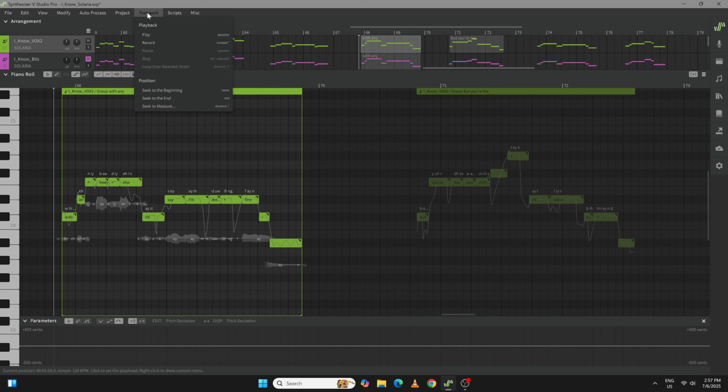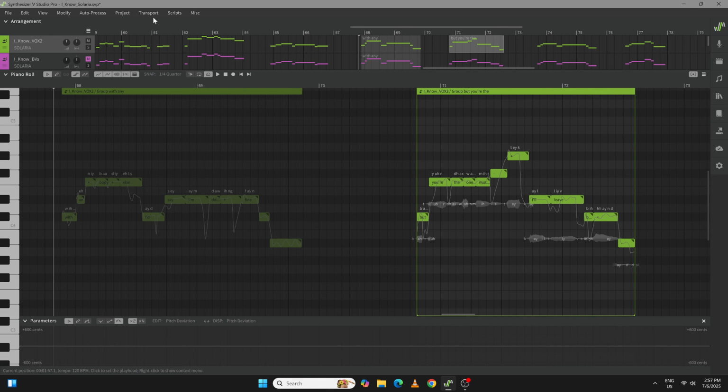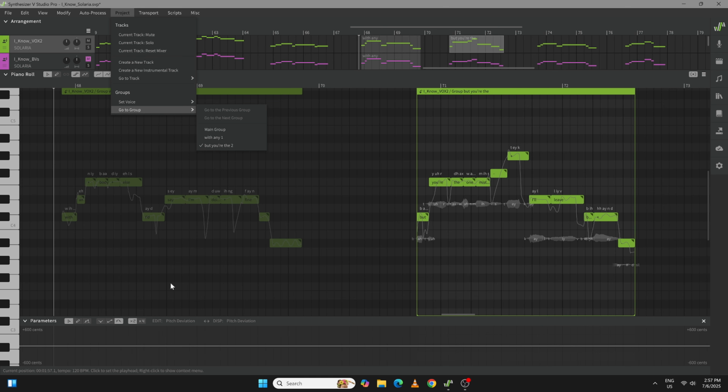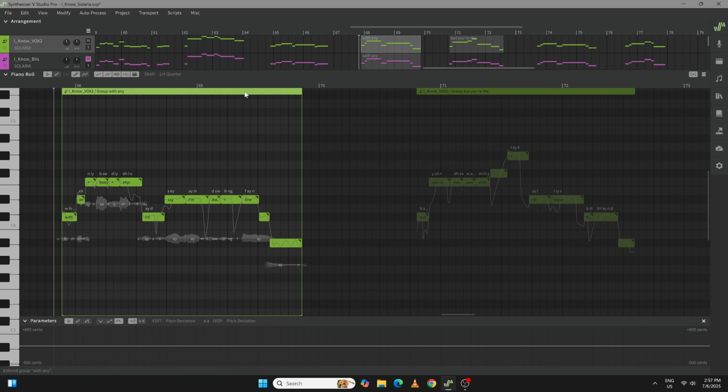And there was another place too under project. Yeah, so we could go to the other group and set a different voice for it, and you could also navigate to groups, and there's keyboard shortcuts for that. And that was the old groups.